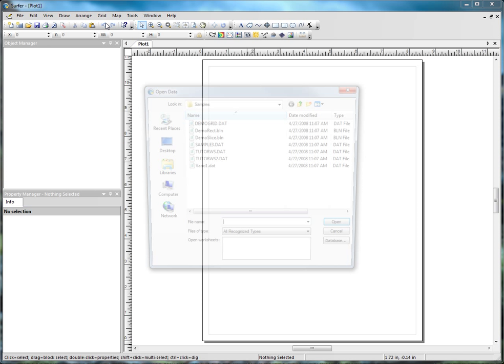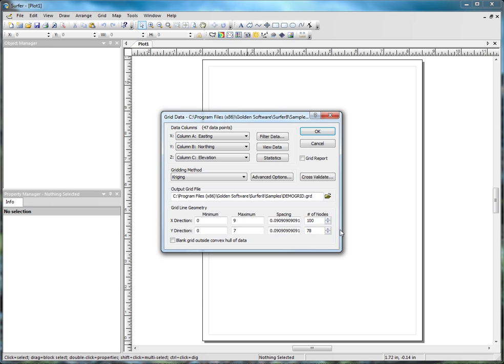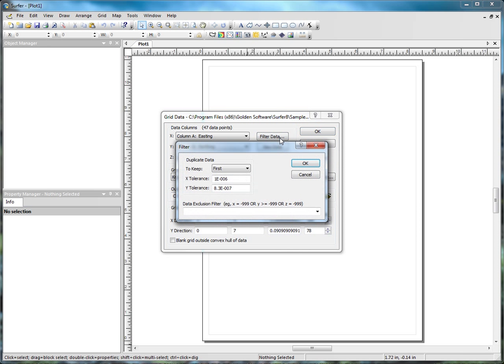Click Grid Data, select demogrid.dat, and click Open. In most cases, the default gridding parameters are suitable. However, you can fully customize your grid. In the Data Column section, you can specify which columns in your data file are the X, Y, and Z columns. If you have duplicate data or wish to apply a data exclusion filter, click the Filter Data button.